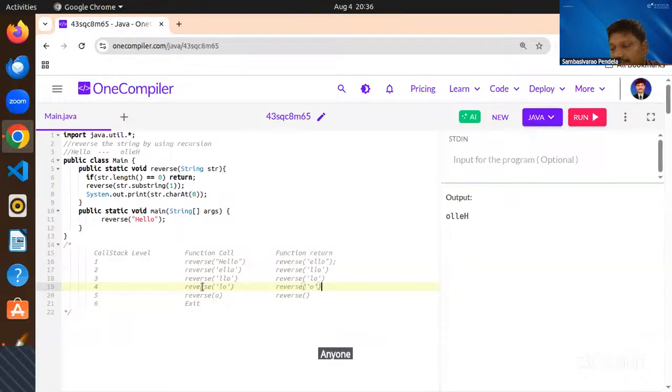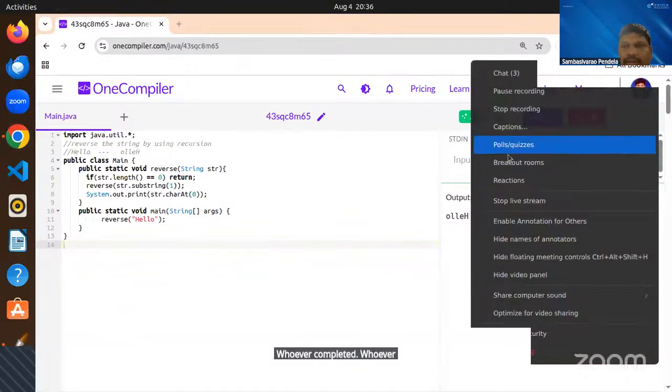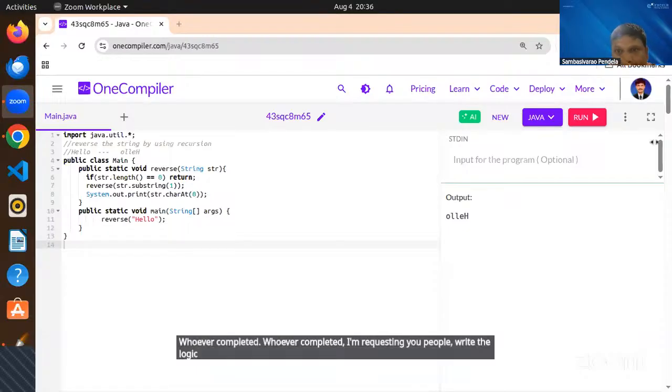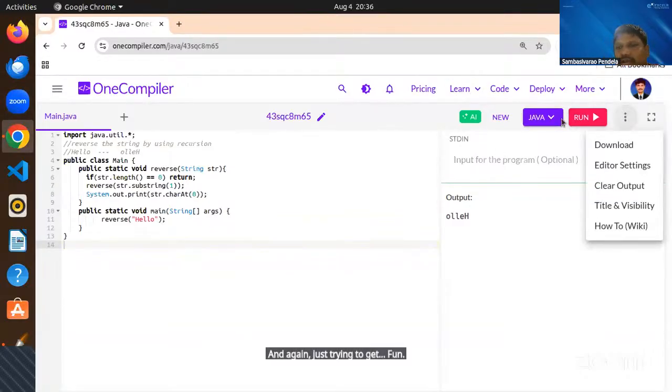Anyone team? Anyone do that one? I think I will check it here. I hope you people needed to do that one. Whoever completed, I'm requesting you people, write the logic for a few more things. Okay. Aniket, Mr. Aniket. Fine. Let me go through the example for one more thing here.